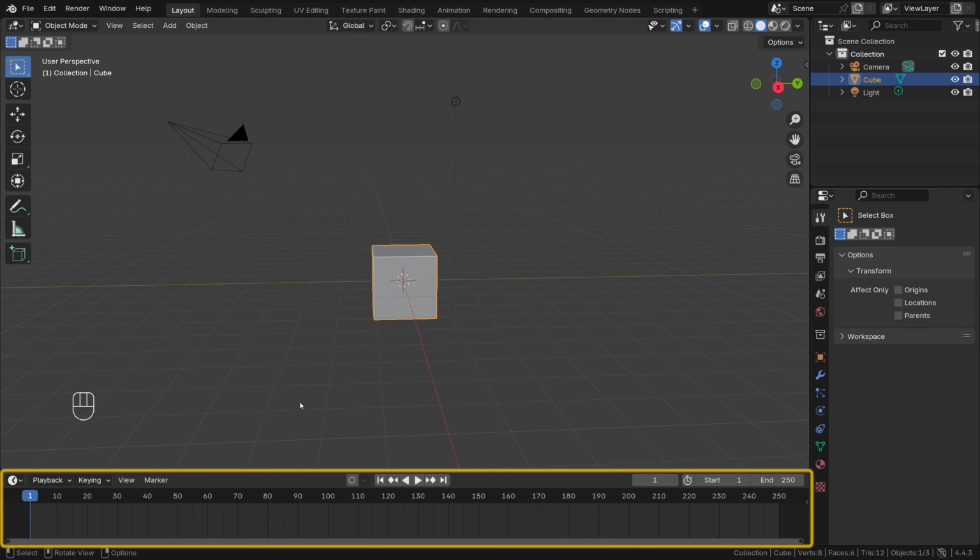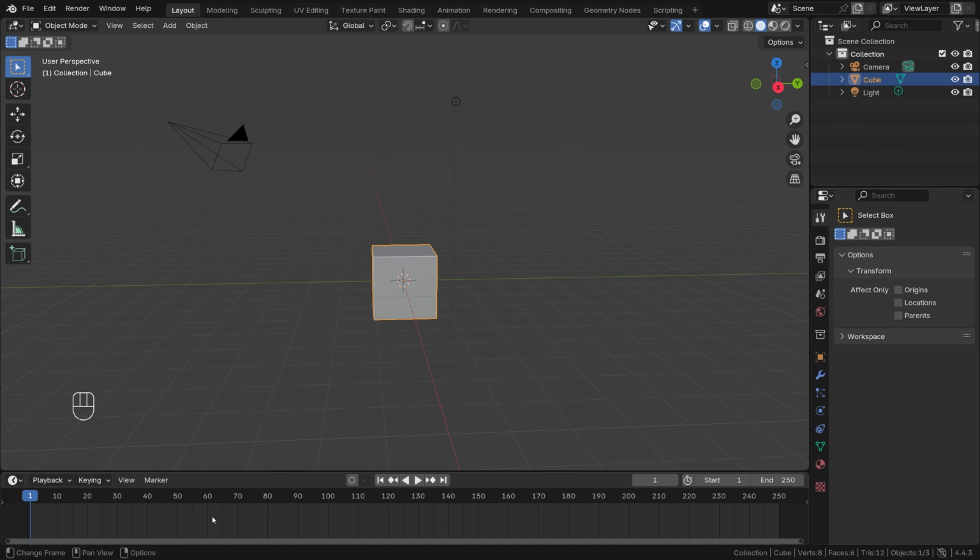At the very bottom there is a timeline. This is mainly used for animation, but if you're just learning modeling and texturing, you won't need to worry about it right now, but it's good to know what it is.